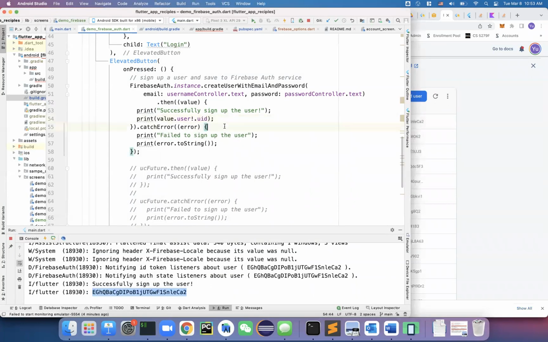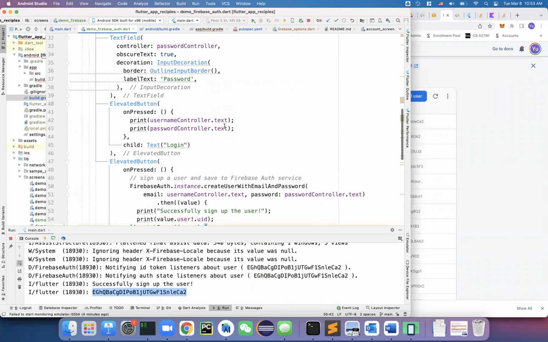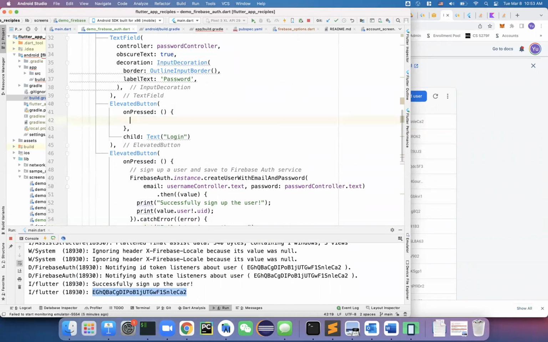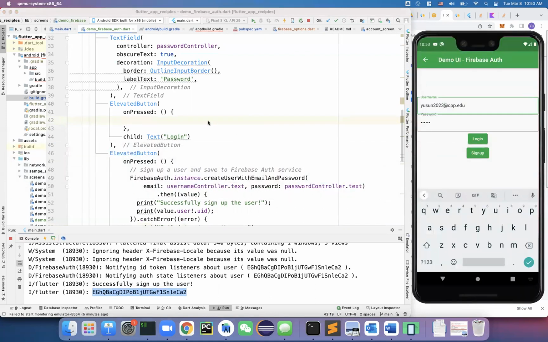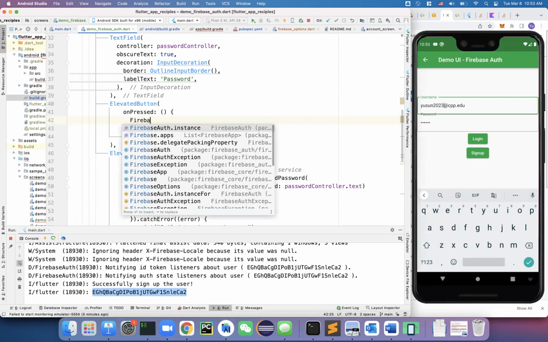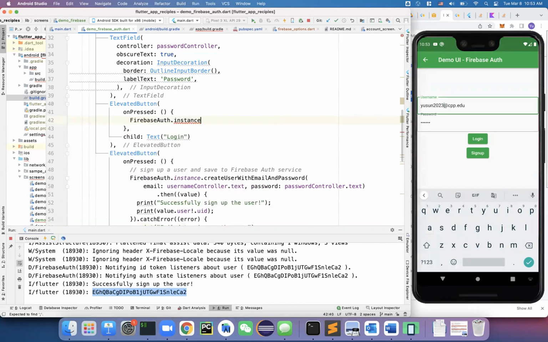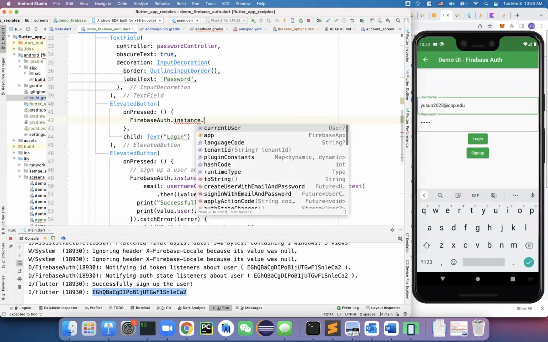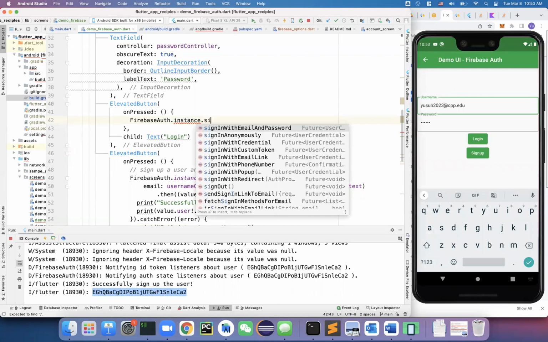Now, if you're familiar with this, let's do the login. Login is going to be exactly the same thing. This time I'm going to write it all together, so watch carefully. Bring up the app. FirebaseAuth.instance. You use the singleton to get the same instance. Click on dot and use the method called signInWithEmailAndPassword.